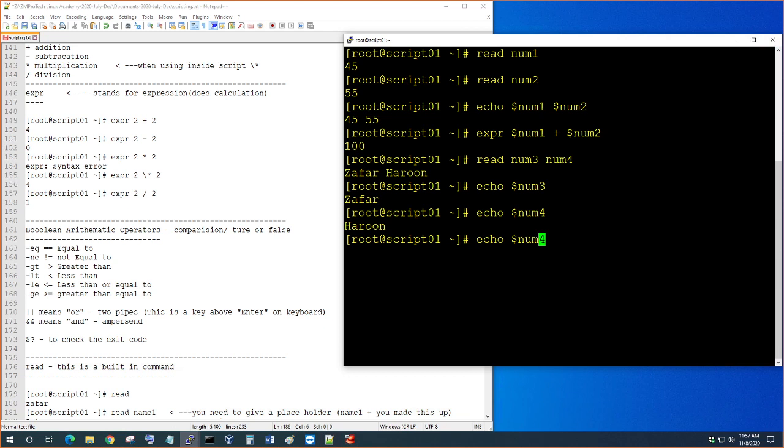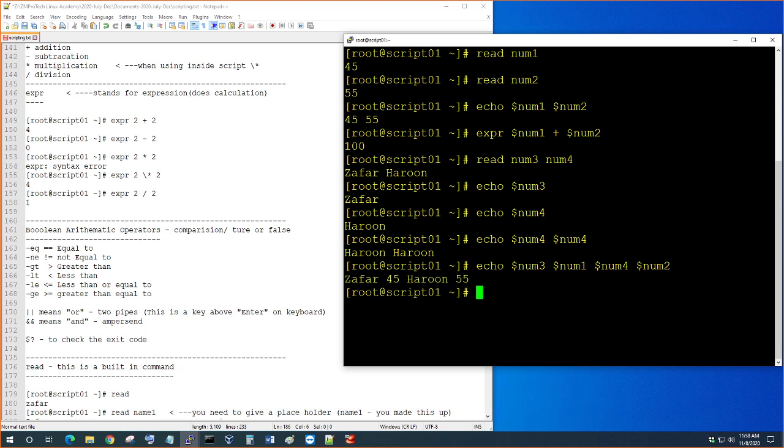Yeah, so here num3, num4. Then let's do $num1, and then at the end we could do $num2, right? There you go. Yep. So I think you got this concept very well, so that's very good.